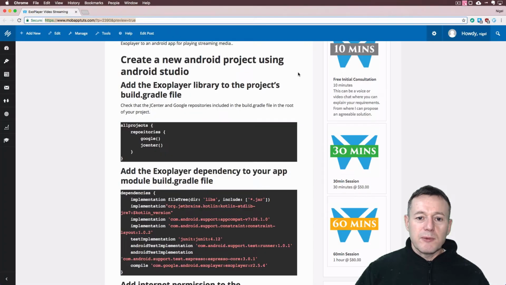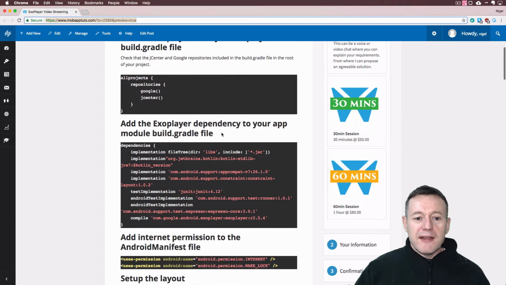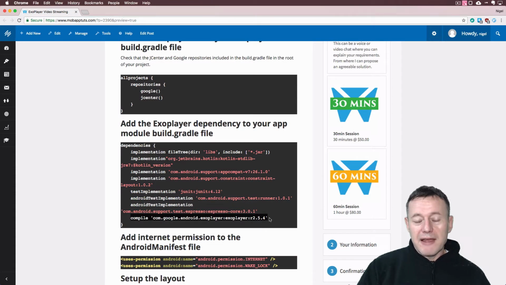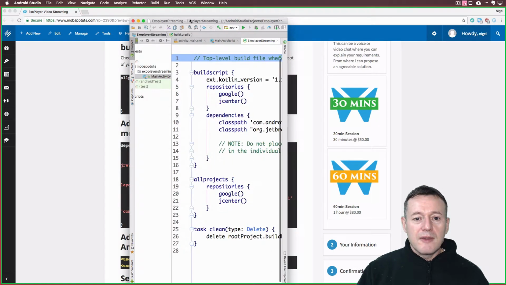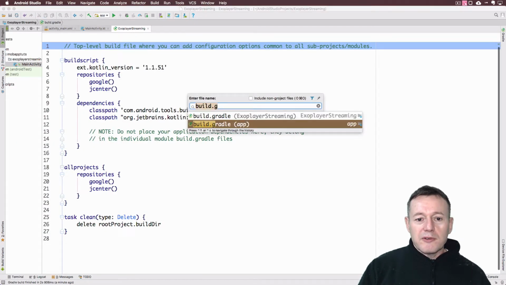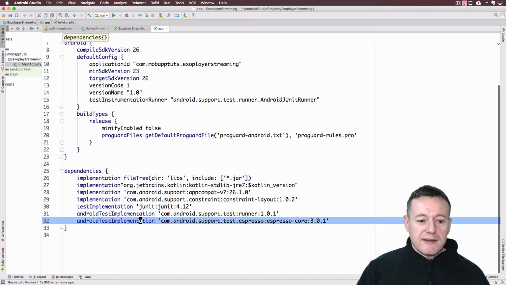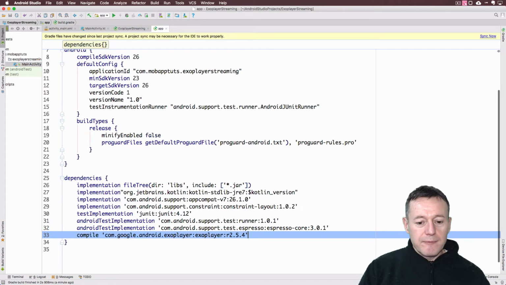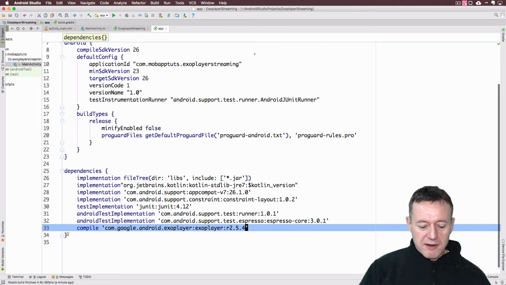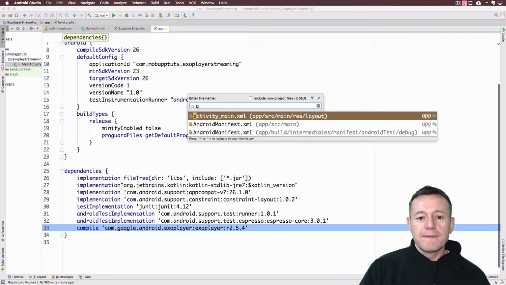Let's go back into the website here, and we need to add the ExoPlayer dependency there. I'm going to be lazy this time. I'm just going to copy and paste that, and we'll go back into our Android Studio and open up the module build.gradle file, app, and we'll add that dependency just down here. Save that, and we will need to resync our Gradle files up here, and we'll just wait for that to complete.